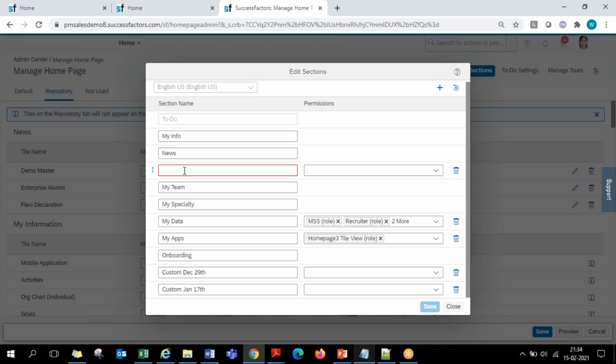So here I'll just create a section in the name of, say, custom. Today's date is Feb 15th. Custom Feb 15th is the section name I just gave. So reordering of the sections, label changes of the existing sections, adding a completely new section, all these can be done. And even existing sections, if you want to delete, you can delete those sections.